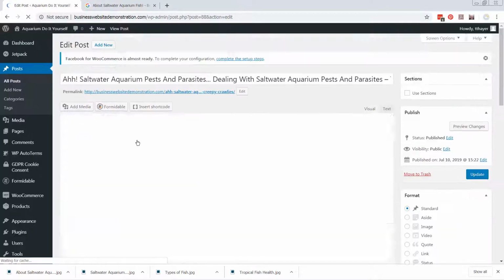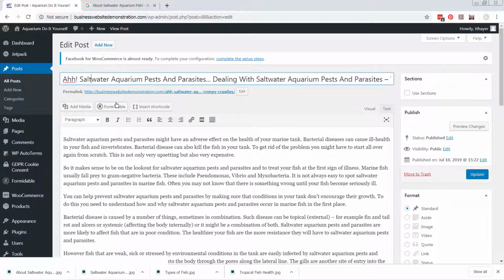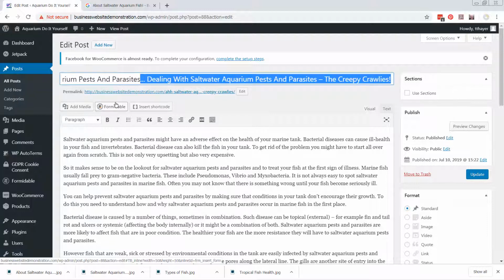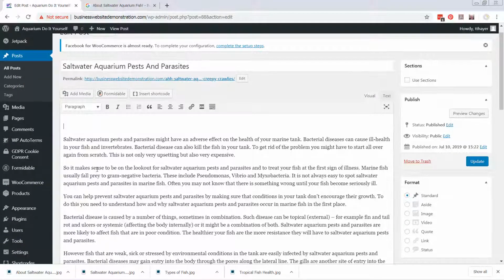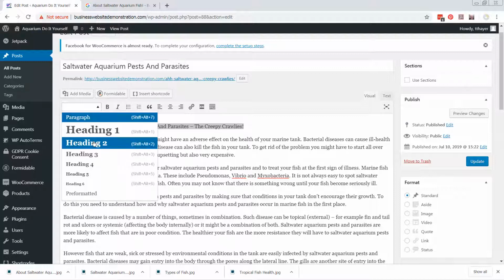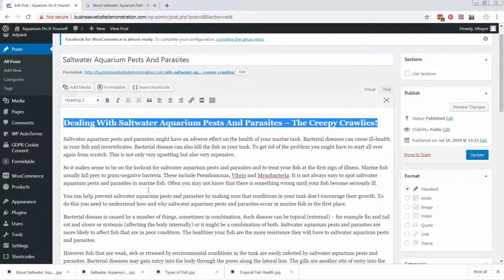Okay, so what I would do in this case is I would take something like this, and I would change it to saltwater aquarium pests and parasites. Okay, I would take the "ah" right out. I would say that's the title. Then in here I would go: dealing with this, the creepy crawlers. I would set that to the secondary heading.